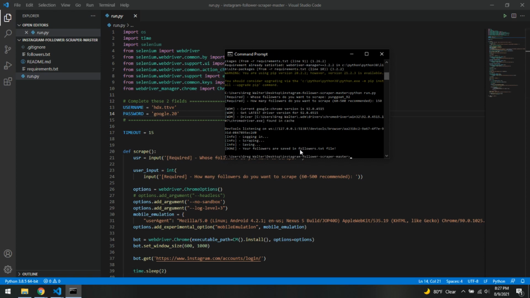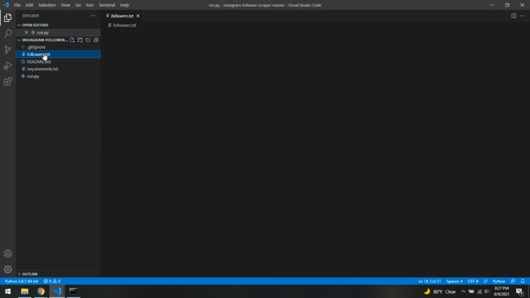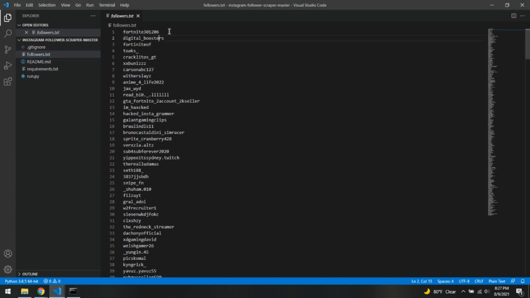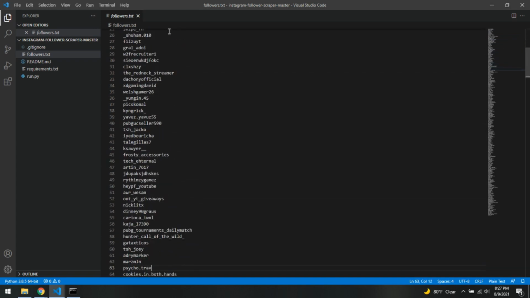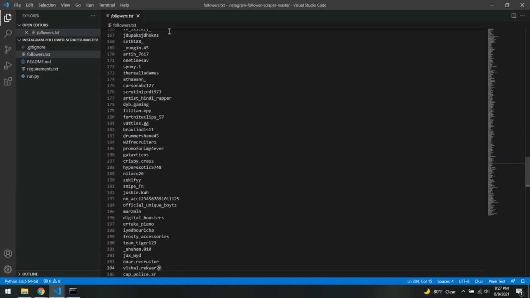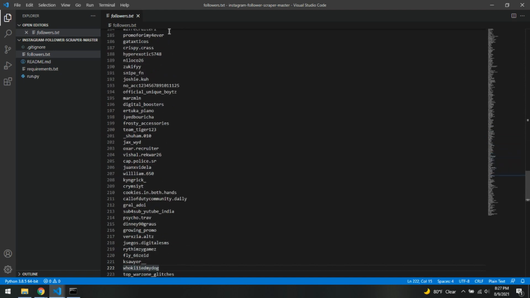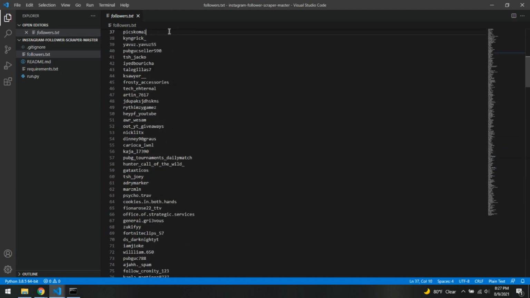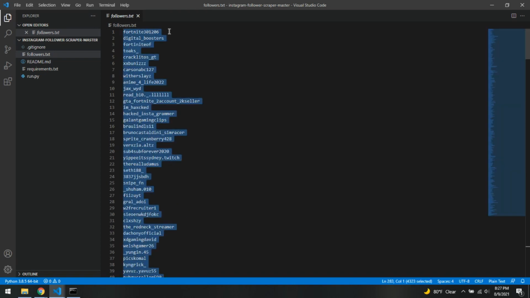Our followers are now saved in our followers text file. And there we go. We now have 150 individual usernames. Well, it just added on to the other ones I had, but anyways, they're all there. Control A, highlight them all, copy them, paste them into Notepad++, and get a little comma at the end of them. I have a video for that. Feel free to look at it.